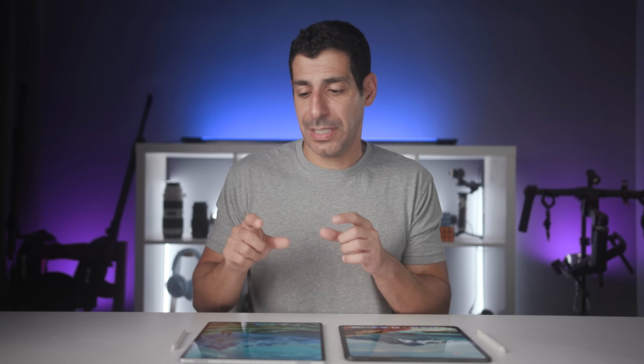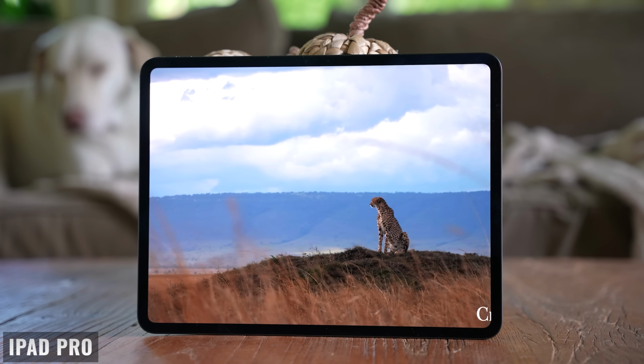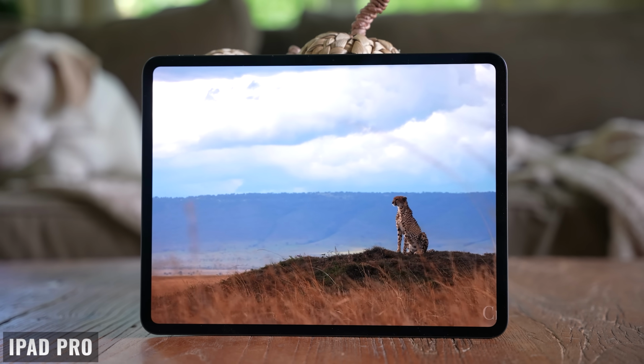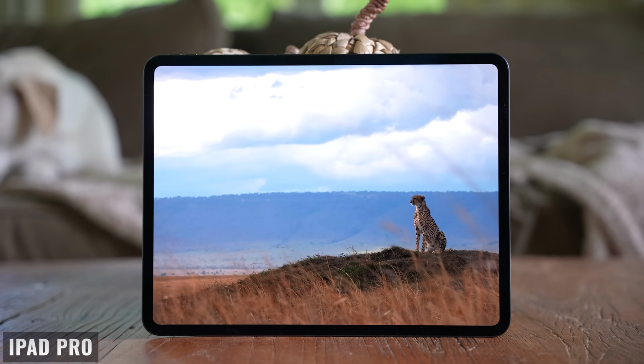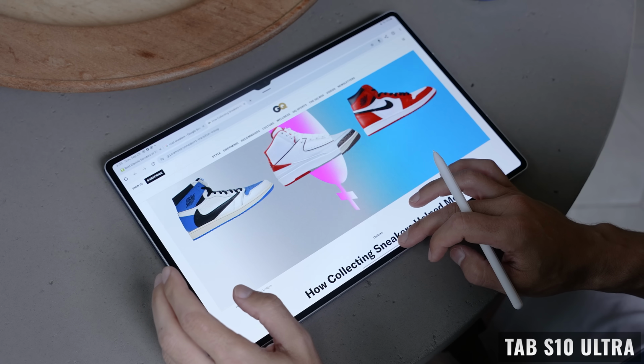What's different this year is that Samsung did not release the smaller Tab S10, so we're only getting the 14.6-inch Ultra, then the 12.4-inch Tab S10 Plus. Apple, on the other hand, has an 11 and a 13-inch iPad Pro, and both have the same features. Now, speaking of features, Apple Intelligence is not currently available in an official release, and Galaxy AI is fully functioning on the Tab S10 Ultra.